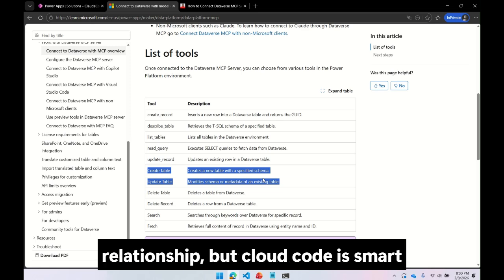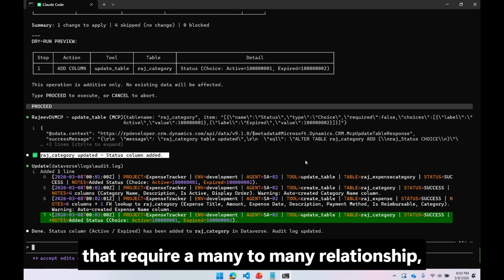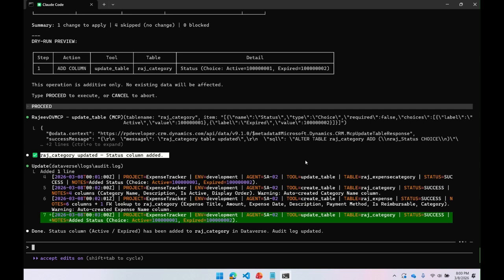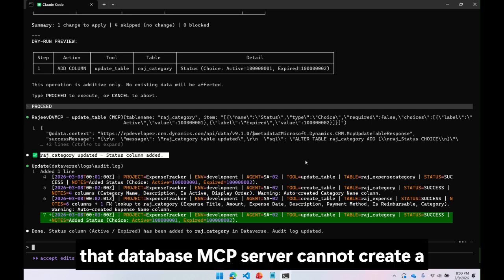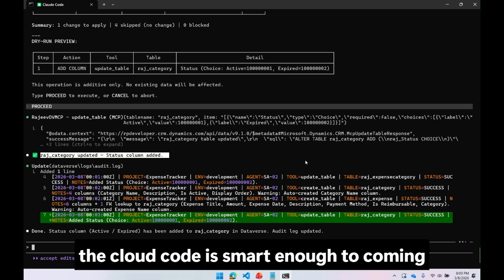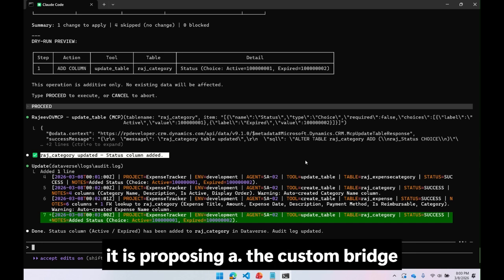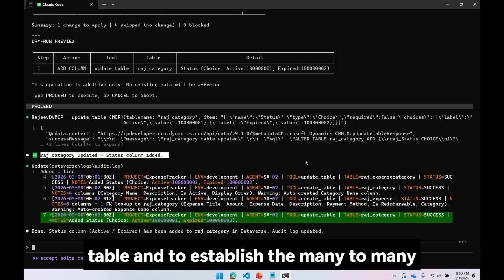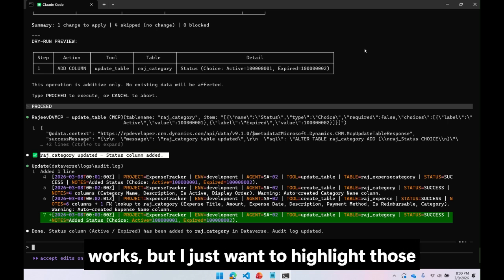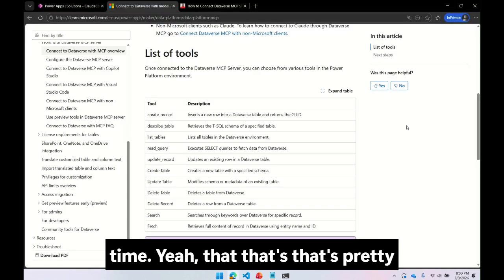And the second thing, the many-to-many relationship. The Dataverse MCP server doesn't have an option to create a many-to-many relationship. But Claude Code is smart enough that, if there is any scenario that requires a many-to-many relationship, it comes up with the idea of a bridge table. It proposes a custom bridge table to establish the many-to-many relationship. Which still works, but I just want to highlight those two limitations at this point of time.